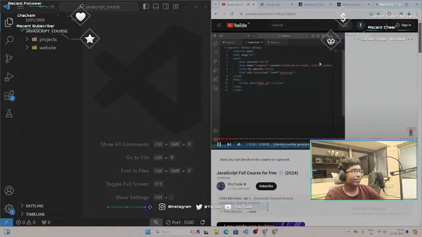Let's go to our HTML file. I will create a button. The ID will be myButton. The text on the button will be roll. We will roll a 6-sided dice.